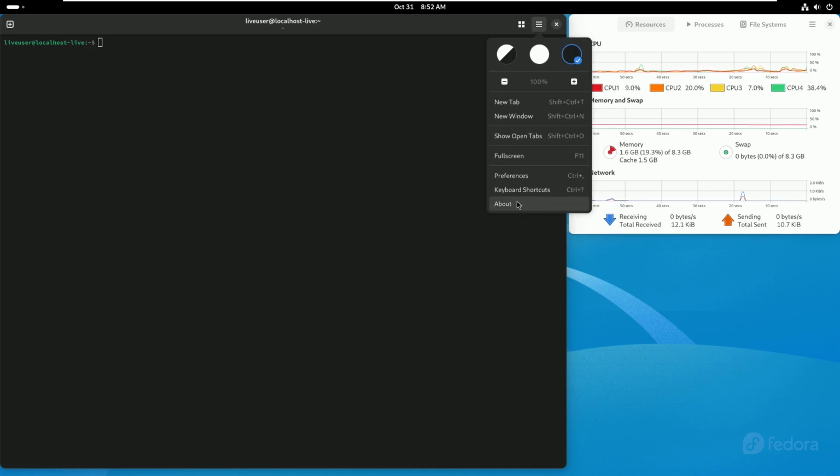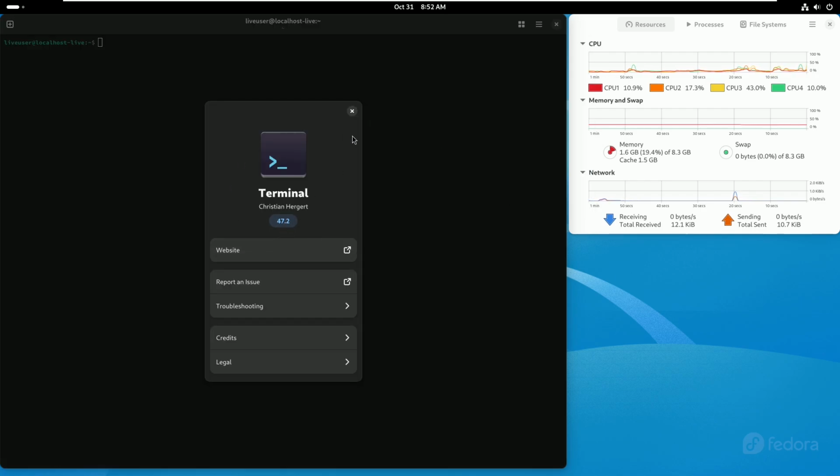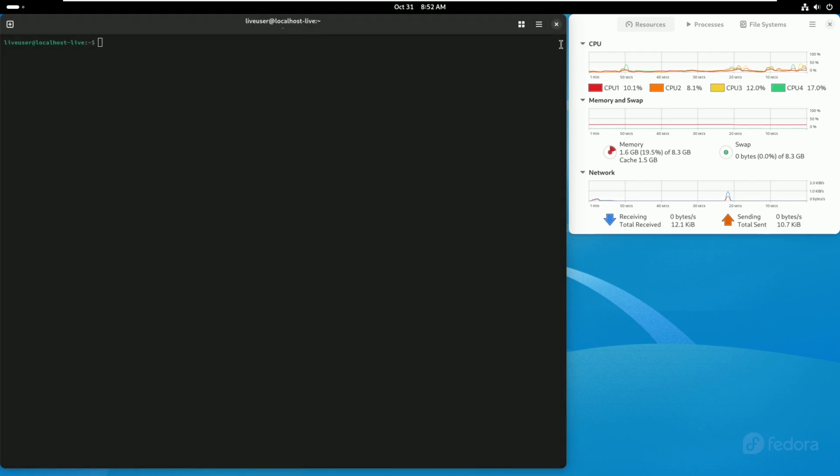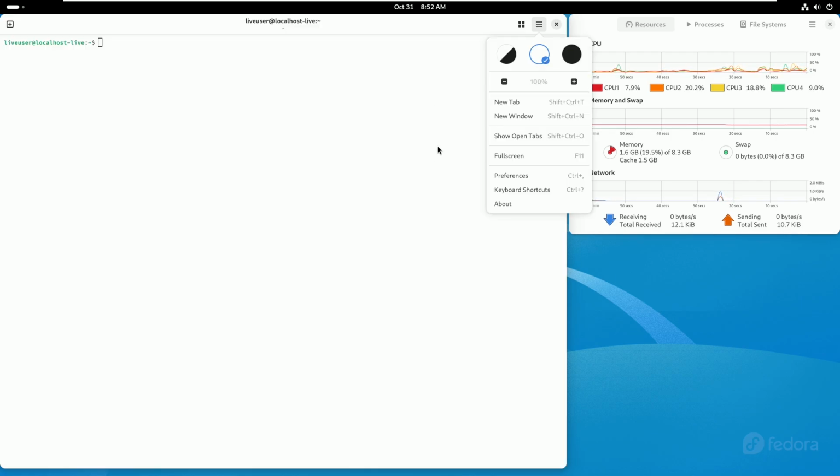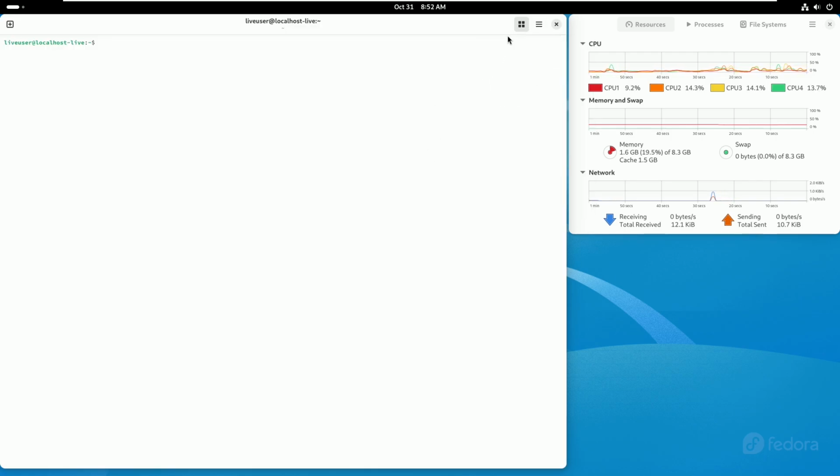About the terminal, you should be getting the latest version, which is 47.2. Not the console, it's a terminal. So let me change it to the white color so you can see everything properly. So here are the tabs. Let's first try the neofetch.